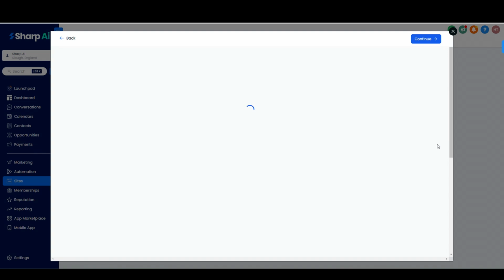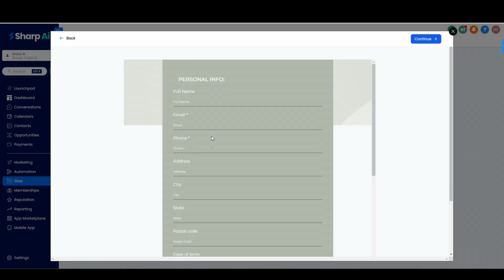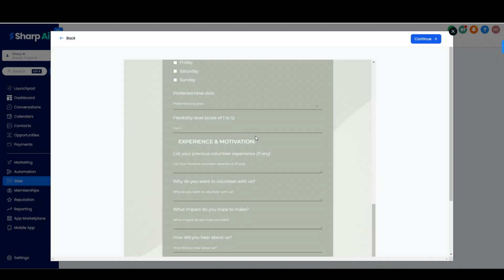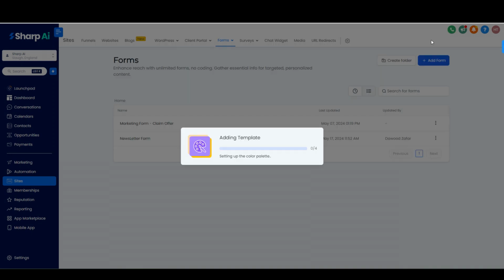Once you click on this, it will show you a complete page, how your page is looking, what description is required here and everything. We click on continue, and it will add this template to our account. And then after it's added, you can edit this form, and you can publish this form or attach this form to your website as well.